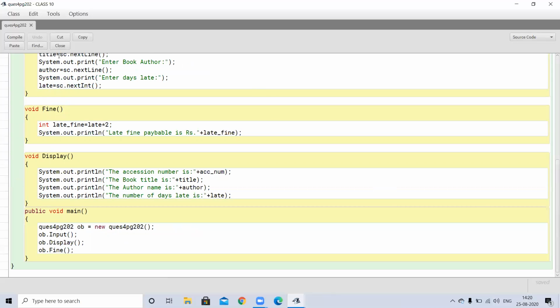Okay, then System.out.print, what we have to give is the message to the user, enter days late, how many days late if he submits. It will be stored in the variable late, and late is an integer type variable, so we will write here late equal to sc.nextInt. Means all the integer type variables will store sc.nextInt, and for all the string type variables we will use sc.nextLine. So my input function is over.